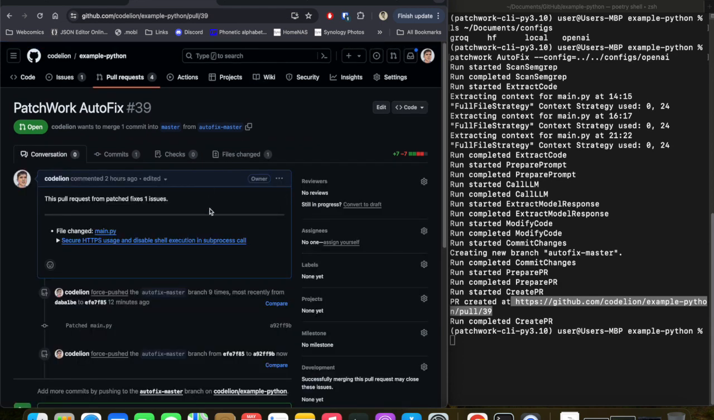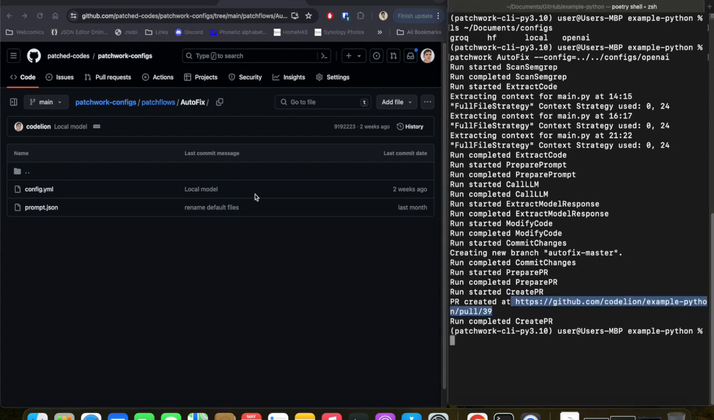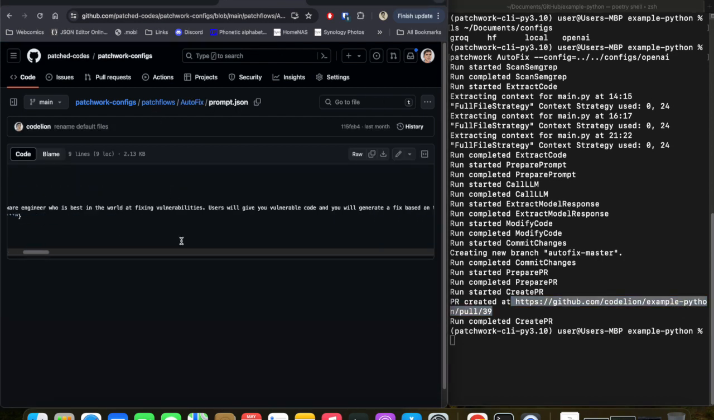The prompts for the LLM are also something that you can easily customize in a patch flow by using prompt templates. So prompt templates are just JSON files which have the default prompts and some prompt variables. So for example, for this particular patch flow, you can see the exact prompt that is sent here, and then you can modify it to your needs.